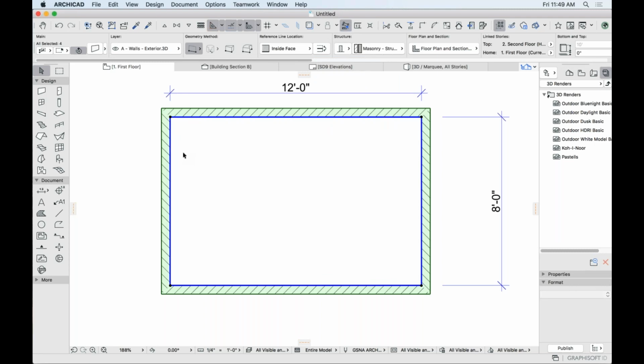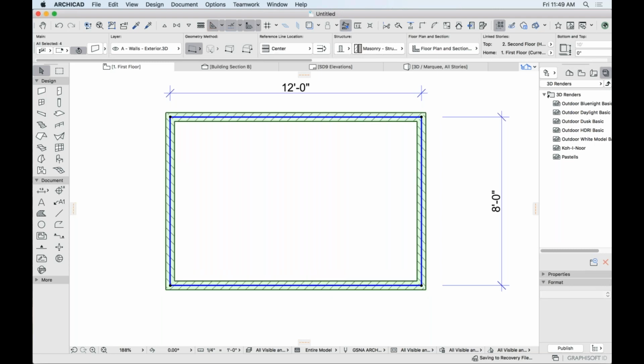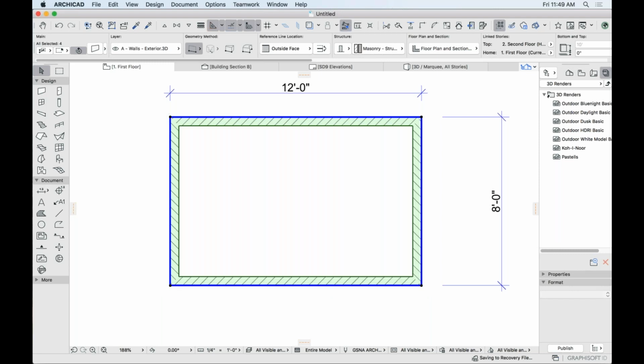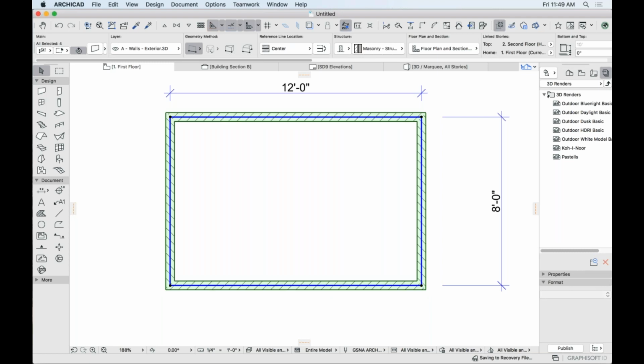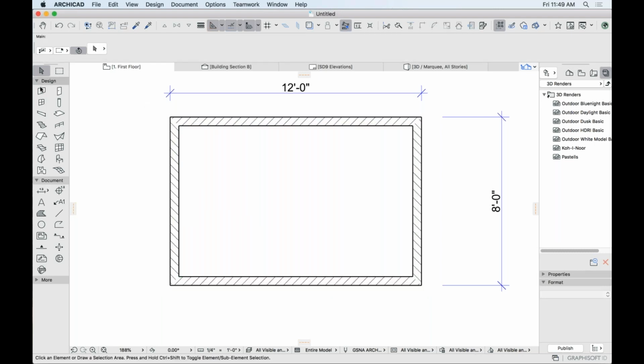Here's a little keyboard shortcut. If you tap the C key, so C as in cat, C as in center, C as in construction, it will toggle through those reference line locations. This used to be called construction method. I think that's why the C key is still in use, but the C key will tap through the reference line options. Okay, and you can actually do that as you draw.